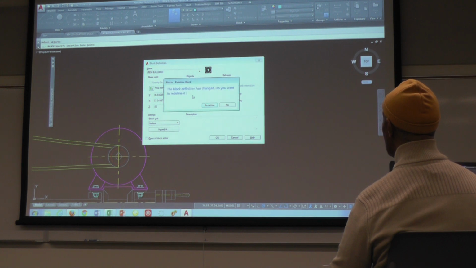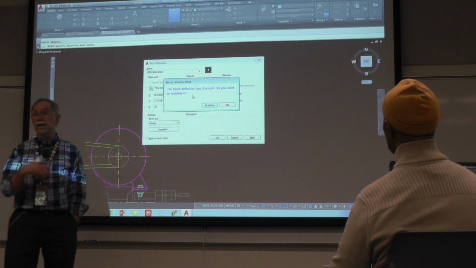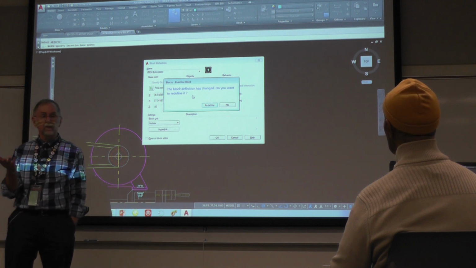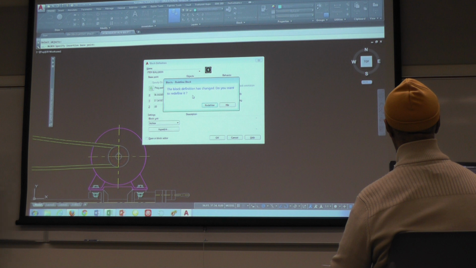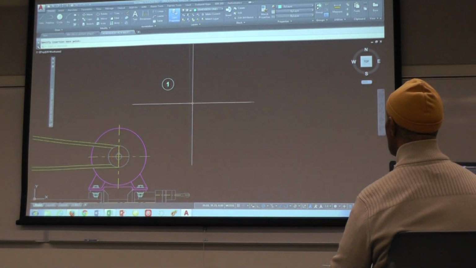And this may pop up. The block definition has changed. This is probably popping up on my drawing because I've done this a couple of times and then I erase it and it's kind of in its memory. More than likely it won't pop up, but if it does, usually redefining it's just fine.